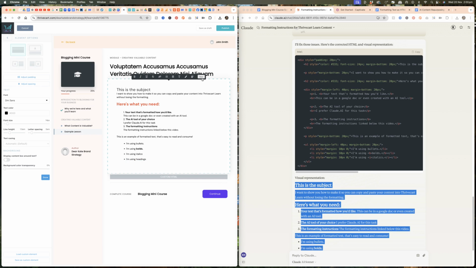So that is how you can quickly and easily copy and paste content and maintain the formatting from whatever document or platform you're using into your Thrivecart Learn platform. Hope that's helpful.